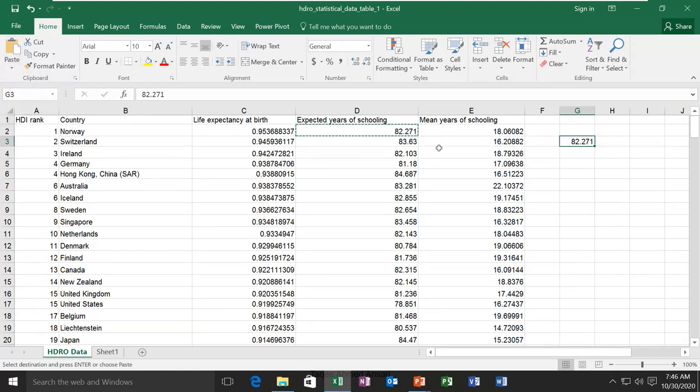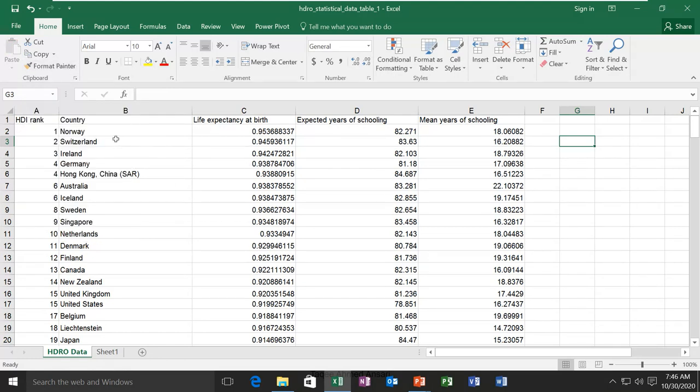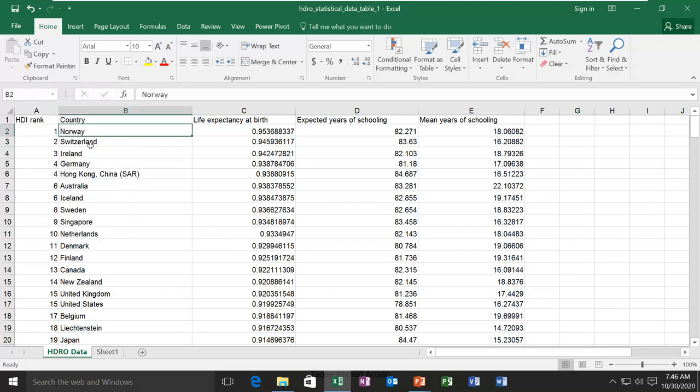Then you have the option to use this format painter. So if any cell has a unique format and you want to use the same format in another cell, then you can use this format painter. For example, this cell, I colored it. Now this is a different color of the cell. Now I want to make the same color in this cell.